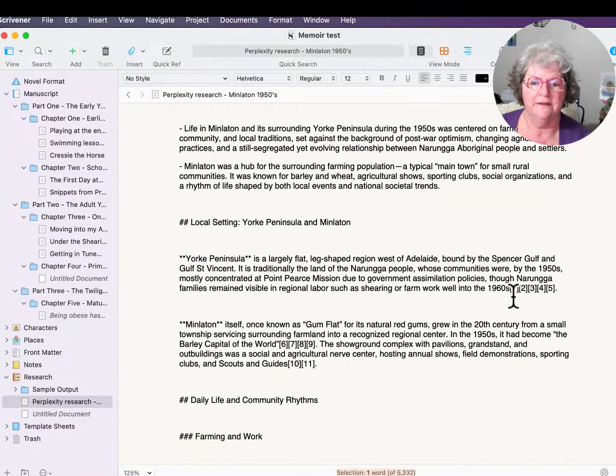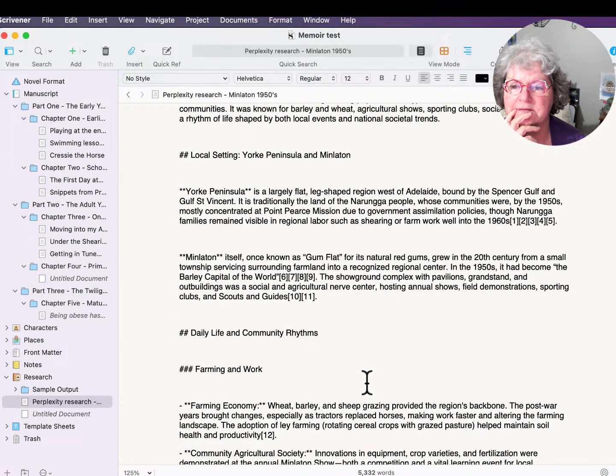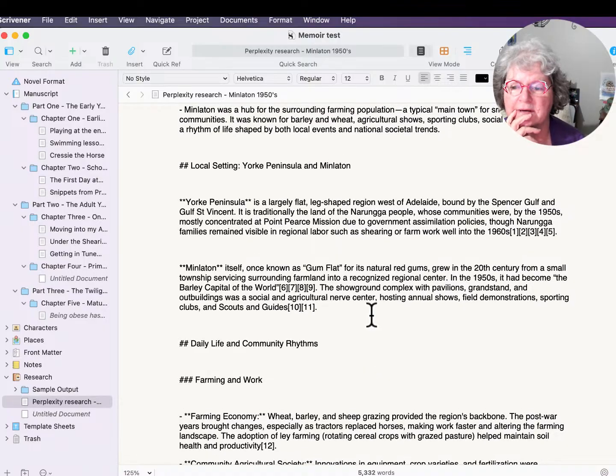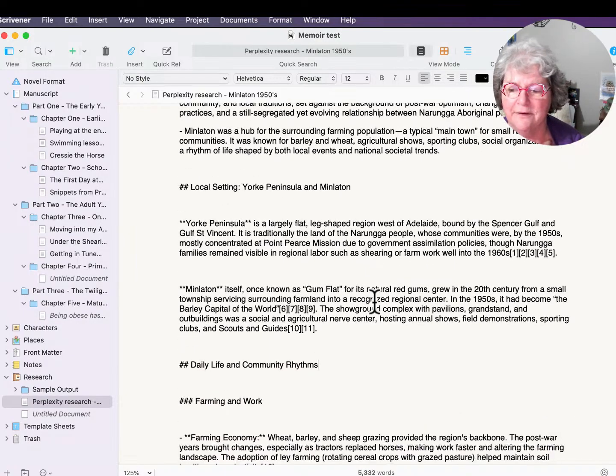So somewhere in here, there it is, there's the number one, so that's the reference that it is pointing to. I do remember through my younger years that Middleton was known as Gum Flat. Natural red gums grew in the 20th century from a small township servicing surrounding farmland. I know that the area that we had our farm called Fairley was actually the Mount Rat area.